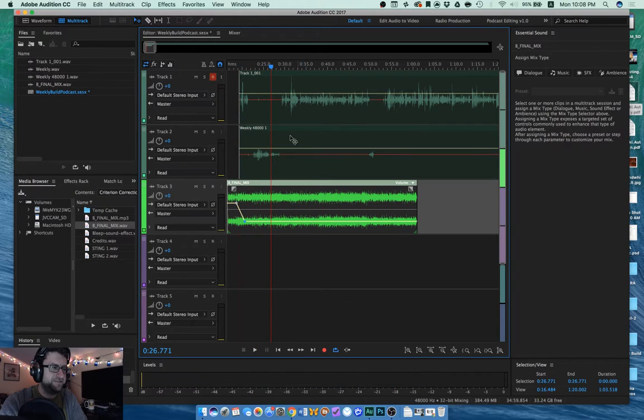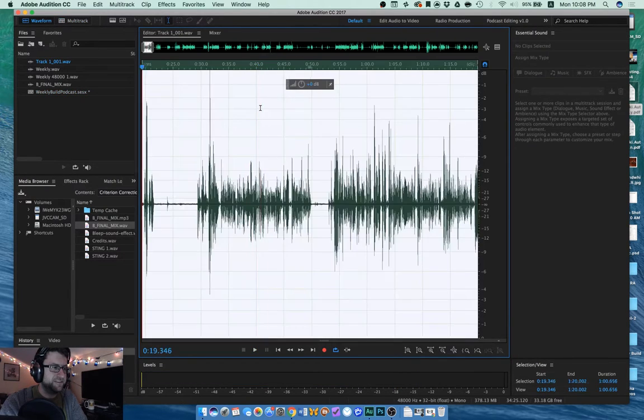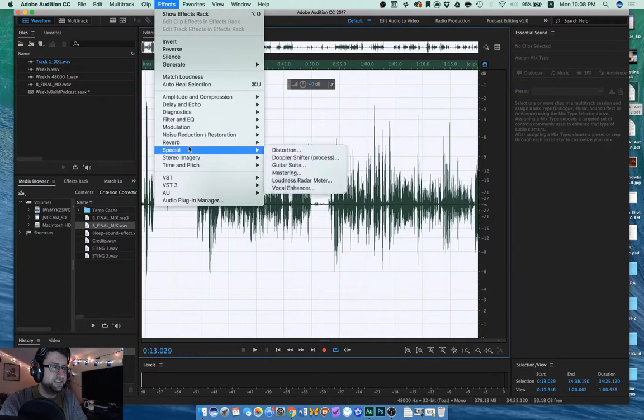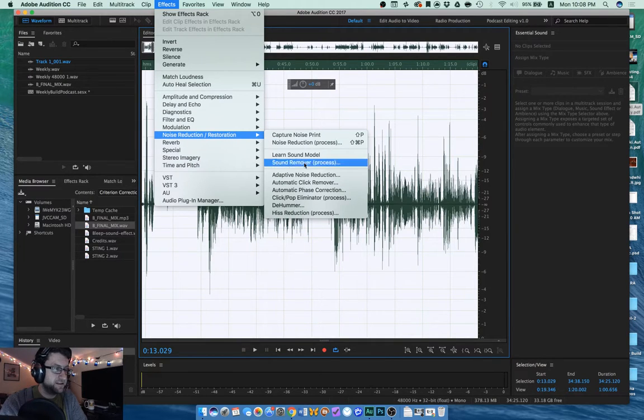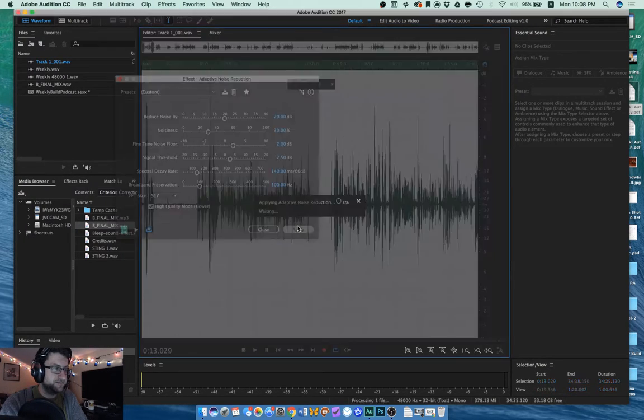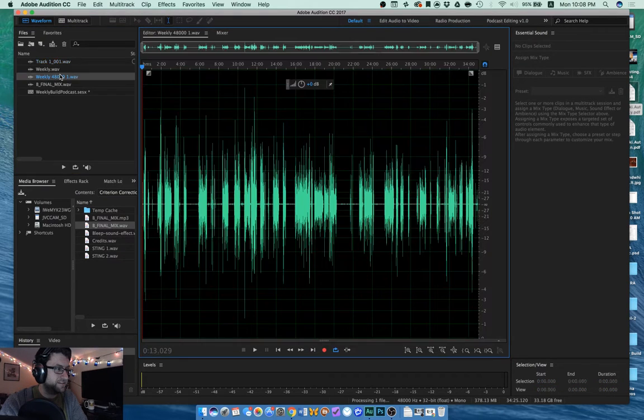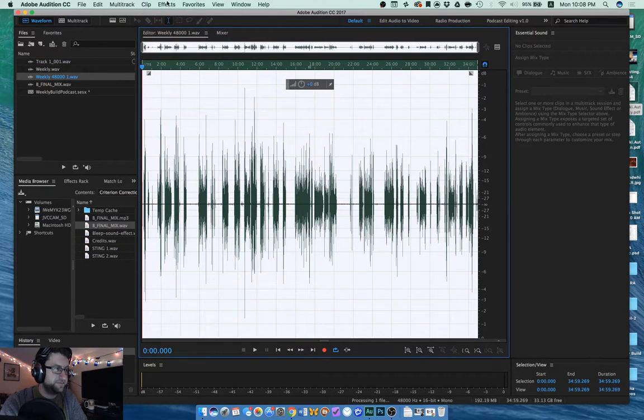And actually, I've neglected one of the most important parts here, which is actually going to be running this through the noise reduction and equalizers. So let's just pop that in.